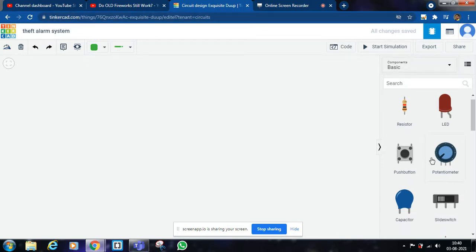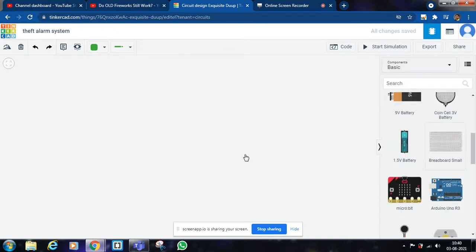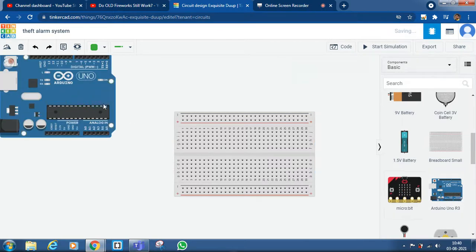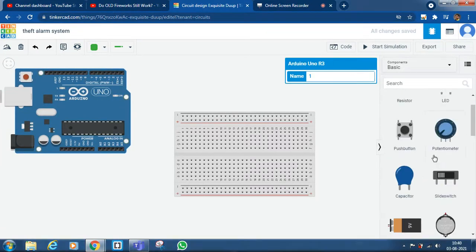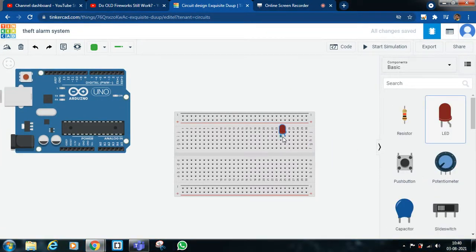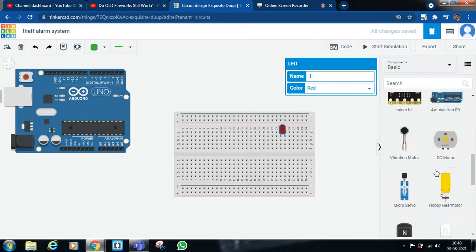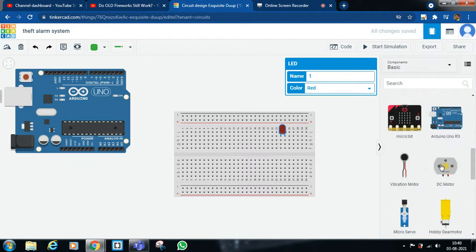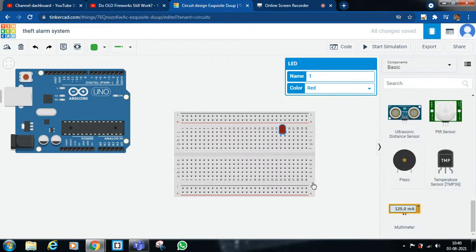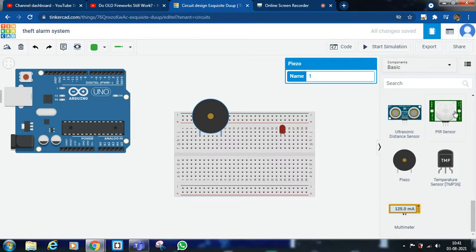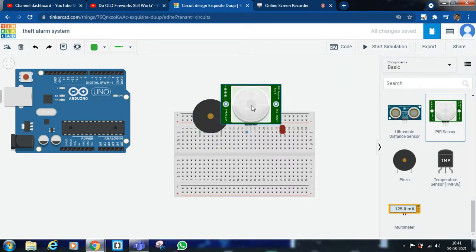Now we can see what components are needed. We need a breadboard, Arduino, a LED, and a buzzer. If you want, you can use a LED, or else you don't have to. And a PIR sensor.